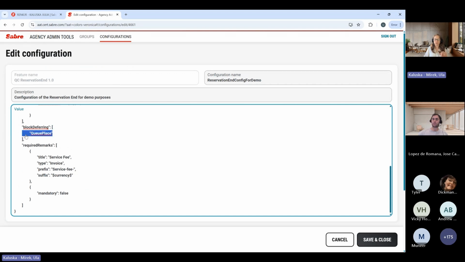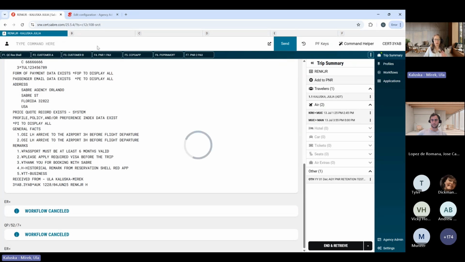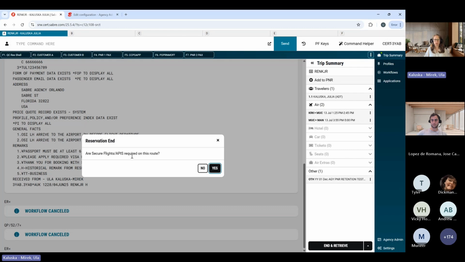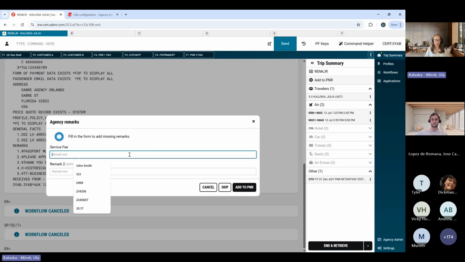And in here we can declare three steps, because all these red apps are triggered on reservation end, on queue placement, and on the ticketing. So you might put here a PNR end or queue place or issue ticket, or all of them, right? Okay, so let's end retrieve, provide all this data. We'll then review what's inside the PNR, and then we'll proceed with the last read up.